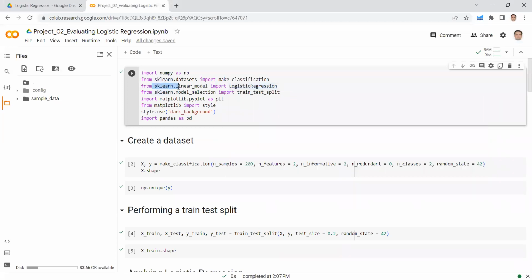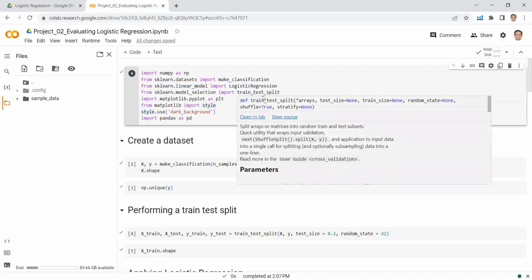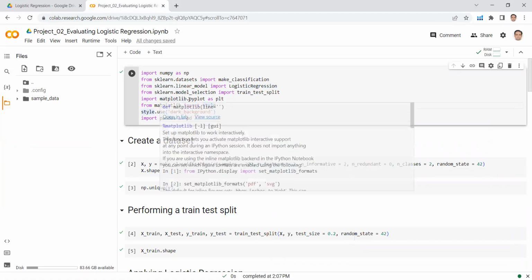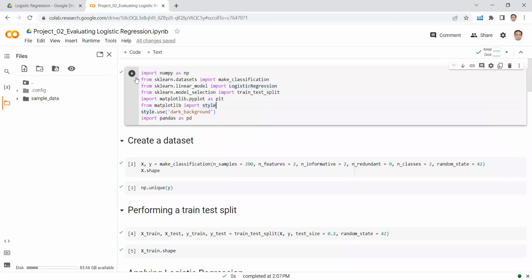Logistic regression from sklearn.linear_model. I need train_test_split, which I will import from sklearn.model_selection. I need matplotlib. I need pandas. So let's run this cell in order to import all the necessary libraries of Python.